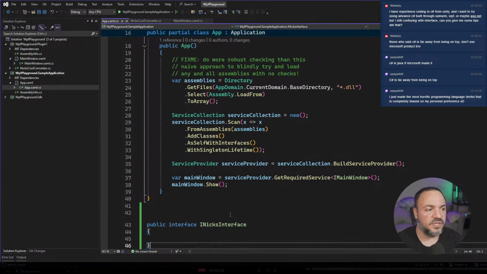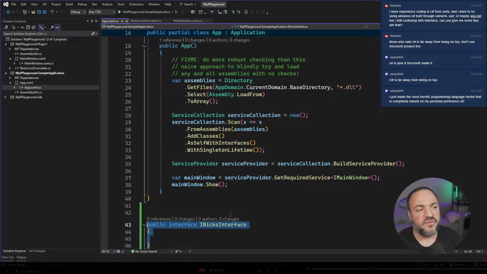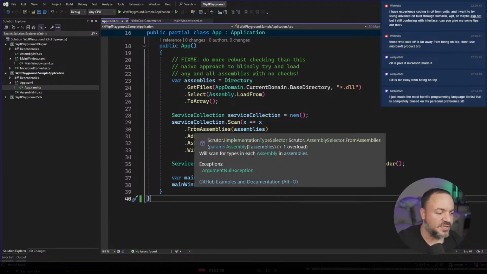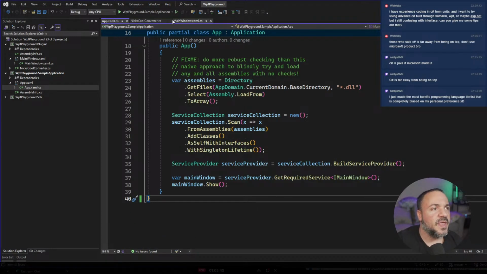Like, is this the confusing part for you? Or can you clarify a little bit more in the chat, and I will try to answer as best I can? Just let me know.